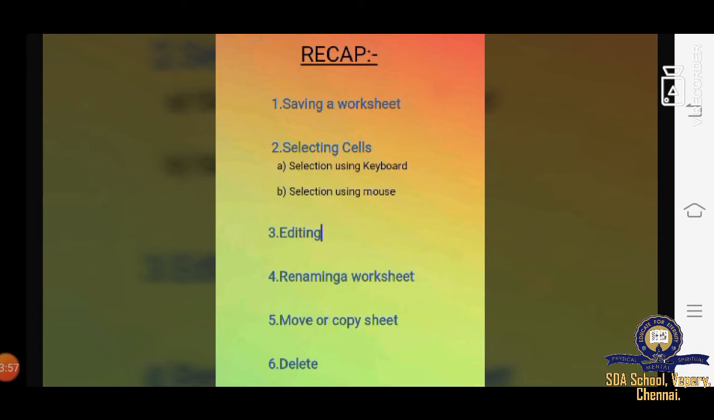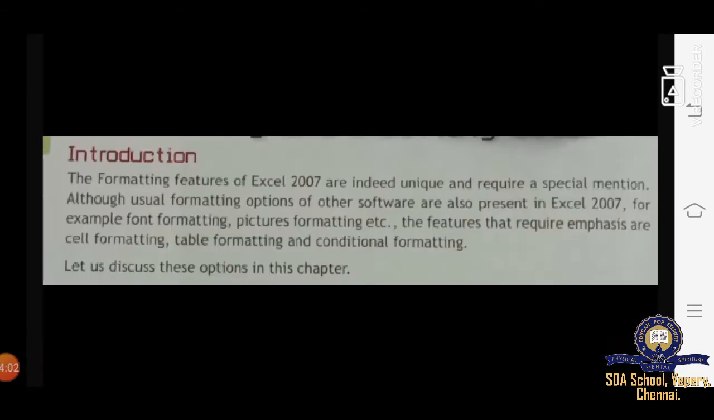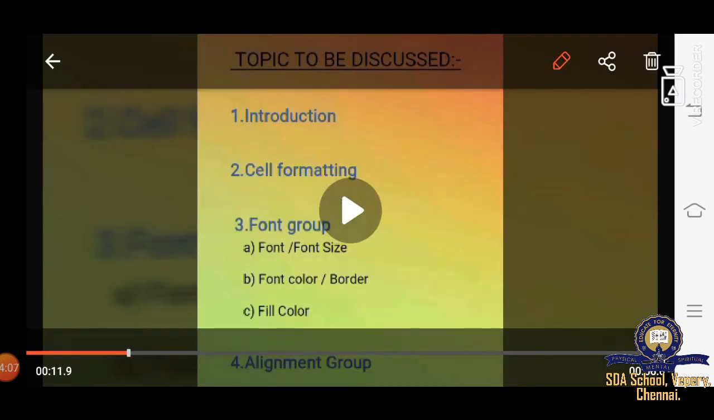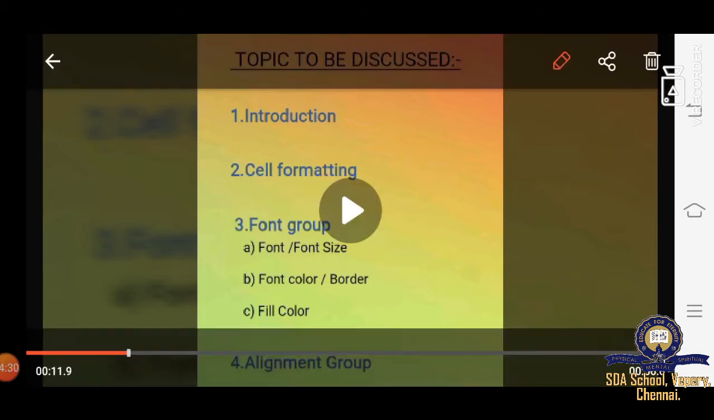Then in this class we are going to study these topics before entering into chapter 3. We are going to study introduction, cell formatting, font group. Under that we are going to study font, font size, font color, border and how to fill color in the font, and alignment groups. These are the things that are going to be discussed in this chapter.